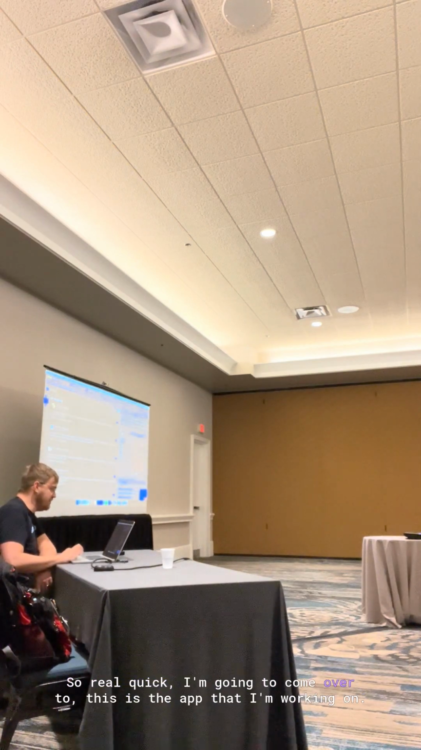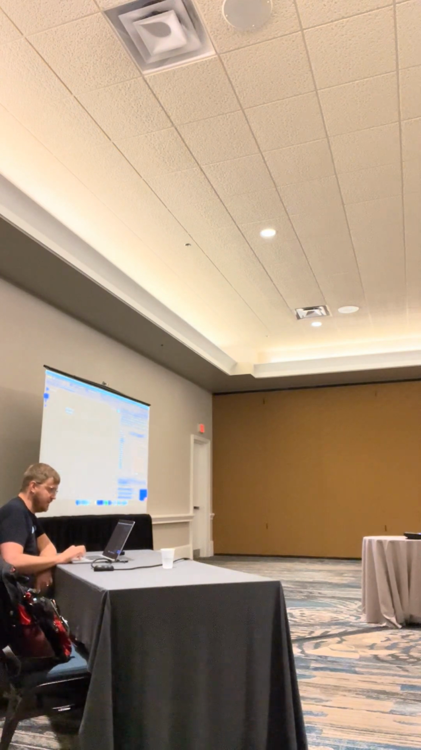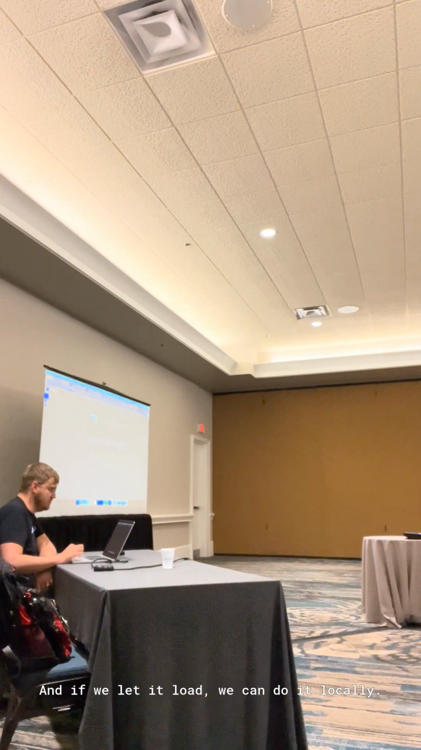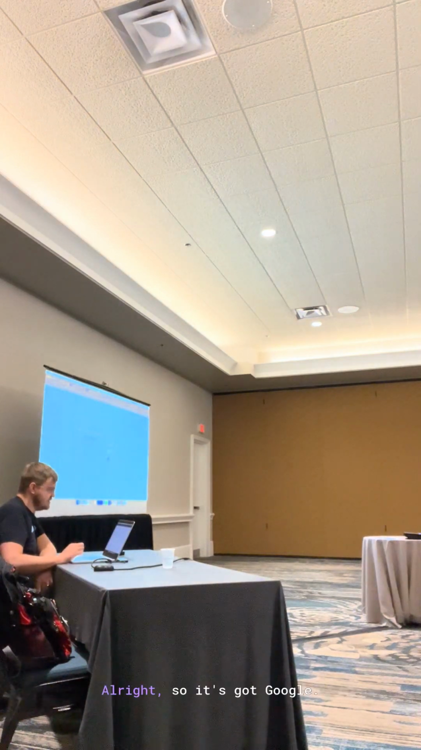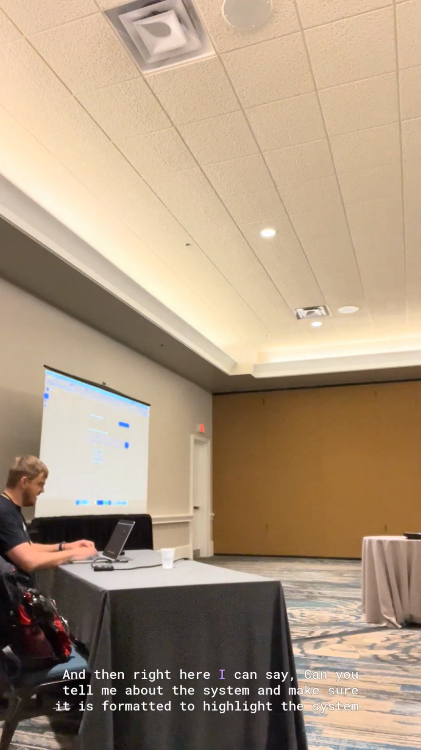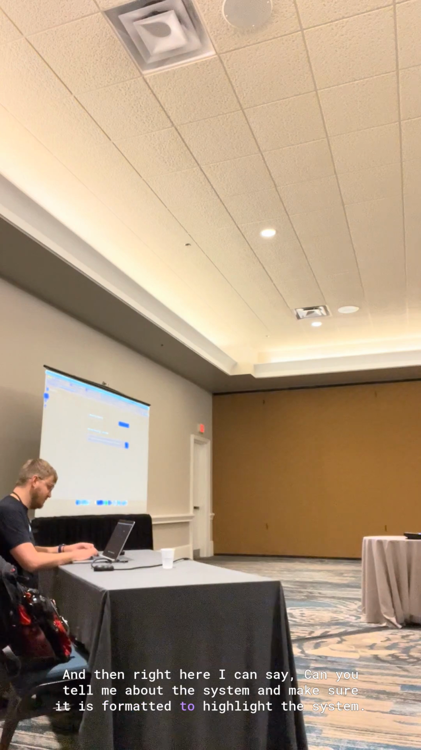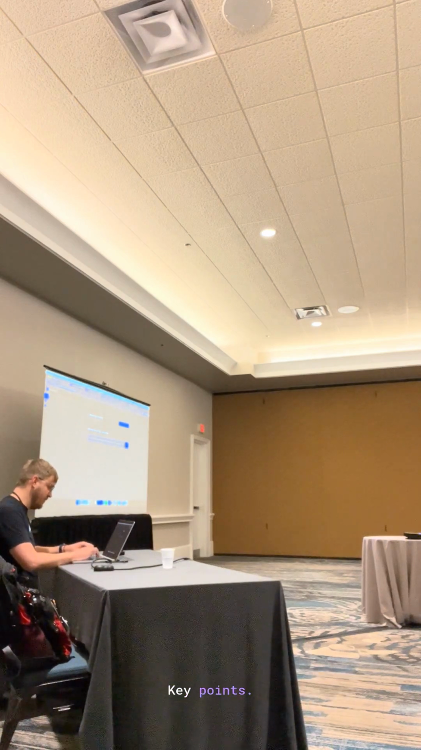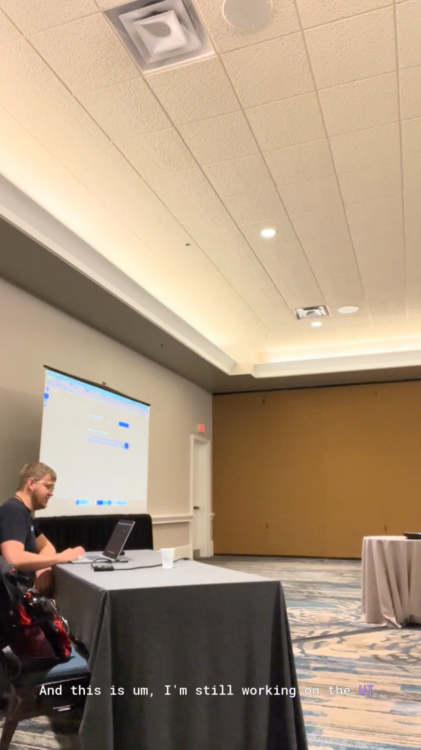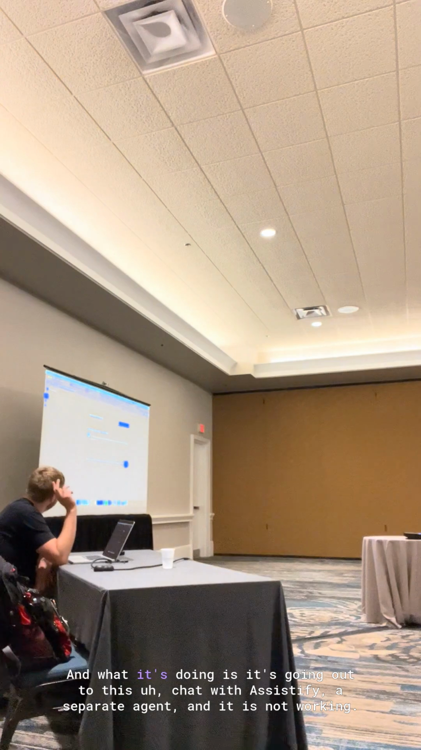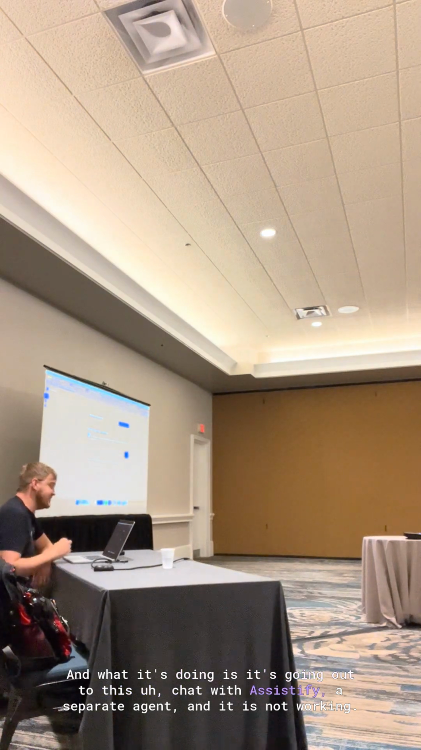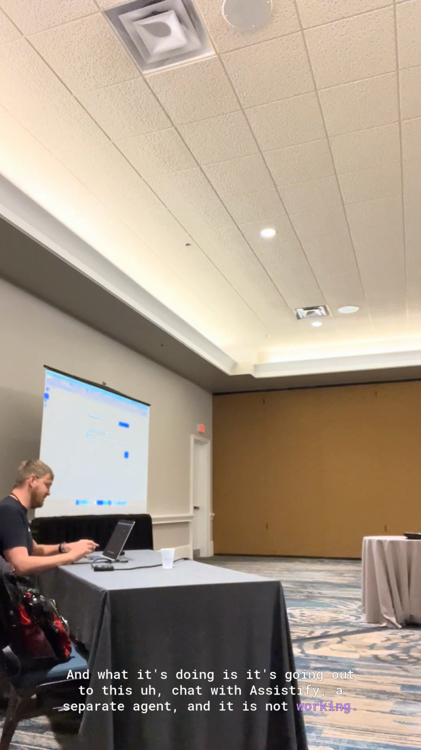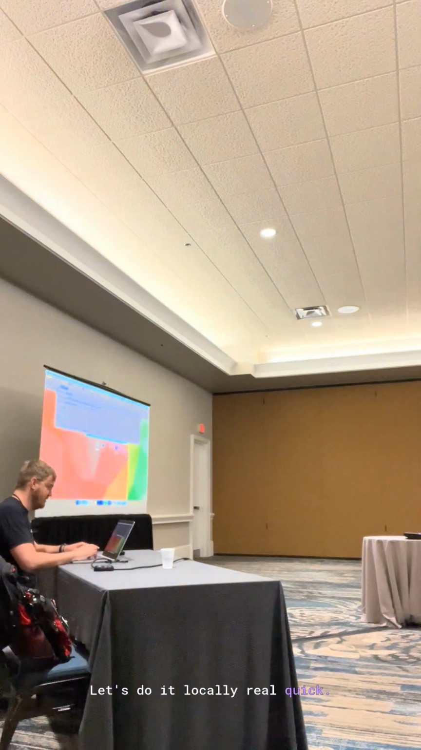So real quick, I'm gonna come over to this, the app that I'm working on. And if we let it load, we can do it locally, it doesn't look quite nice. All right, so it's got Google. Yep, let's do this. And then right here, I can say, can you tell me about the system and make sure it is formatted to highlight key points. And this is, I'm still working on the UI, this is what I just do in my fun tab. And what it's doing is it's going out to this chat with the Systify, a separate agent, and it is not working. Fantastic, let's do it locally real quick.